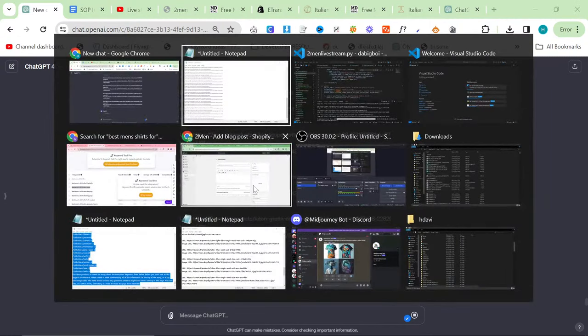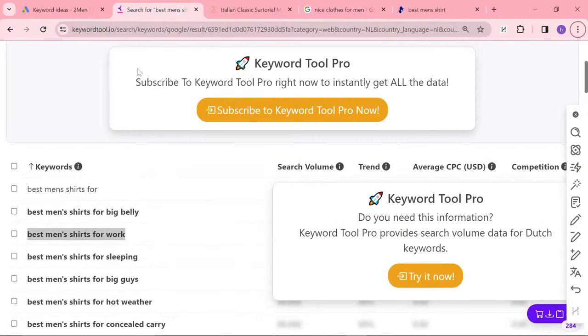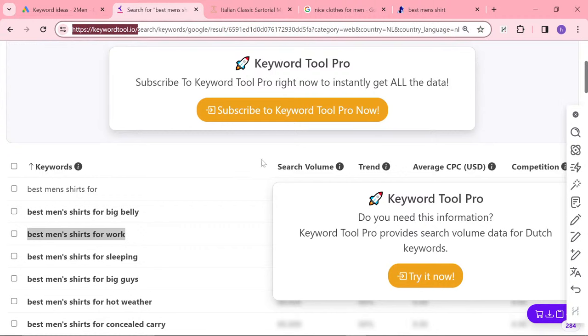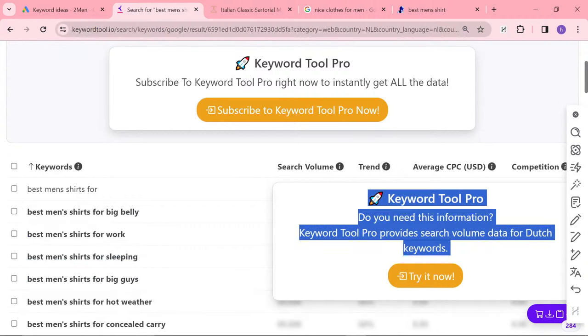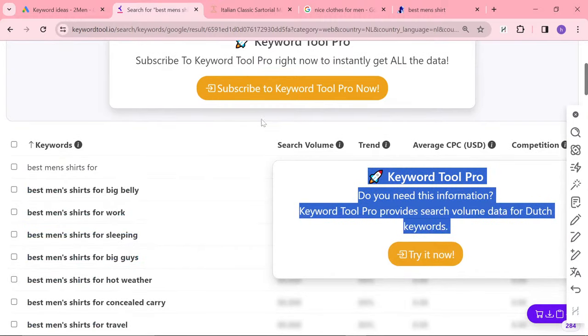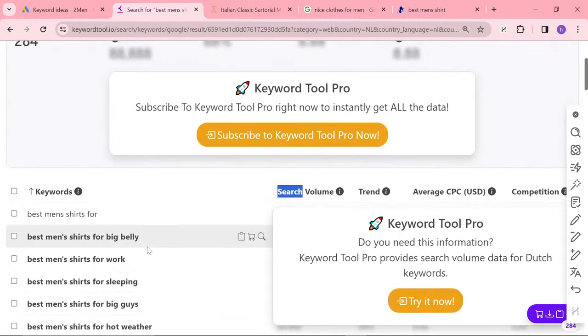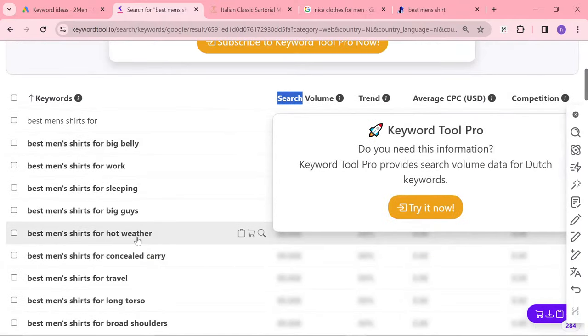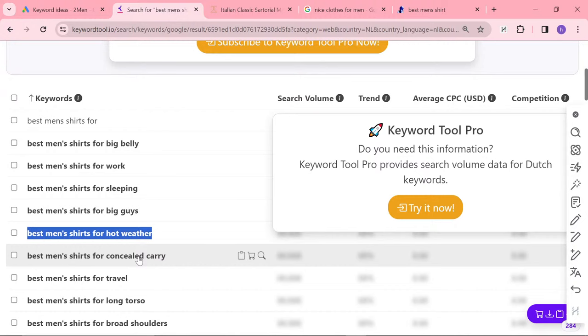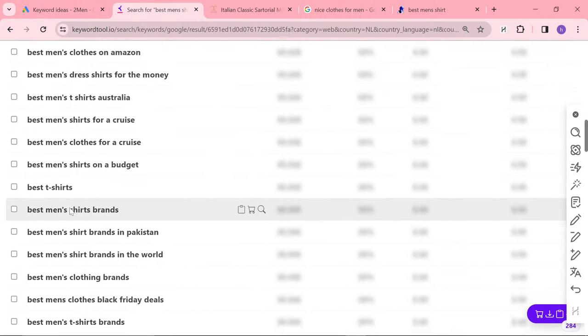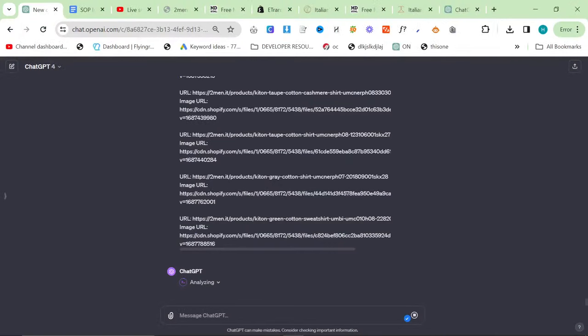Free SEO keywords tool. Keywordtool.io is free, okay? Ignore this. Who cares? You don't need to know the search volume. The reason you don't need to know the search volume is because it puts all of the really popular ones at the top. So best men's shirts for hot weather, etc. You see what I mean? You can now just assume that the ones at the top are the best ones, okay? There's a little tip for you.